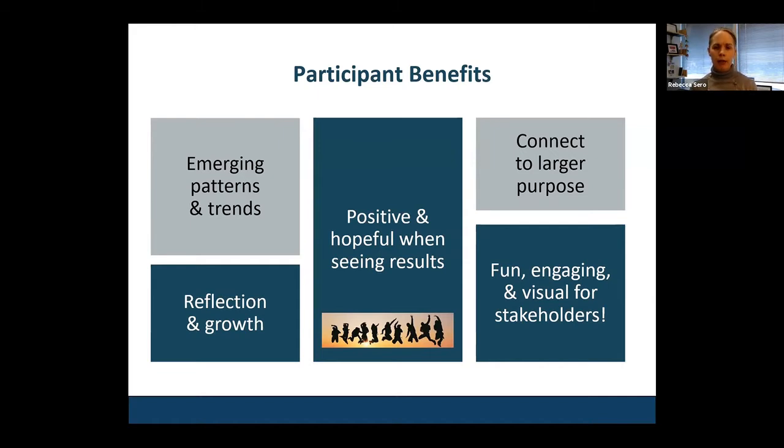Ripple effects mapping allows people to take a step back and see everything that's accomplished. As a result, you get some reflection and growth in the groups that you speak with. And overall, it's fun and engaging and very visual. And we have found a way to make it visual, both obviously in person, the way we've been doing it for many years, but we found a way to make it visual for those virtual participants as well.